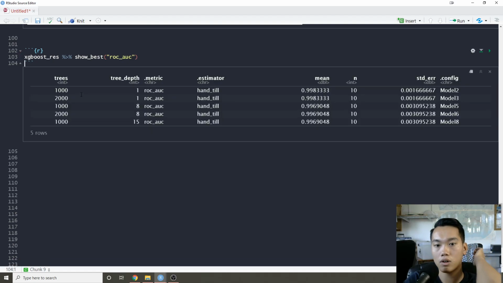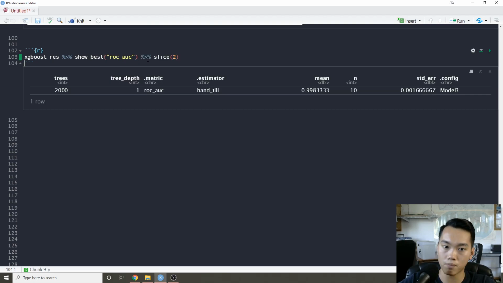So we can see how there's some ties, right? If we're going right here, these two models are very similar. If these are the same, I'm just going to go with a simpler model. And in this case, we can see our tree depths are the same. And then we can see our trees are a little bit different. So I think more trees offers a more robust analysis, I believe. So I'm just going to go with the 2000 trees. So I'll just say slice 2.